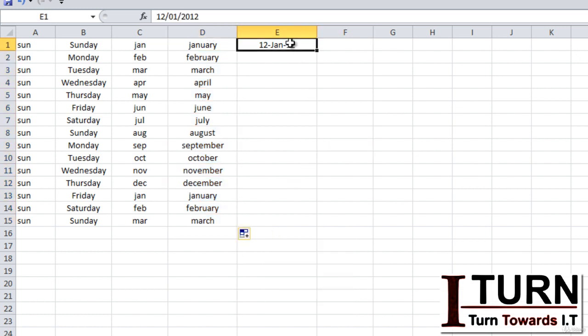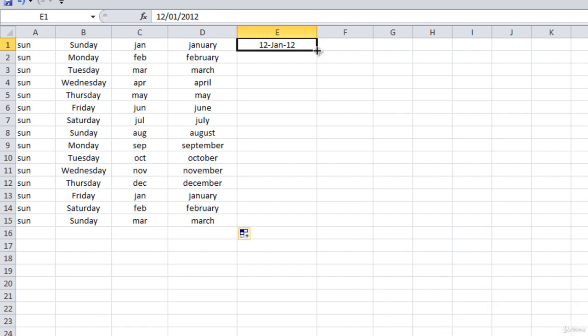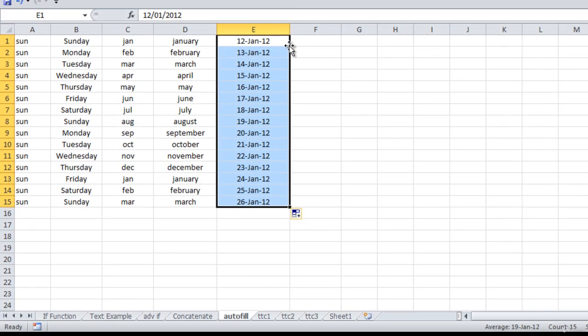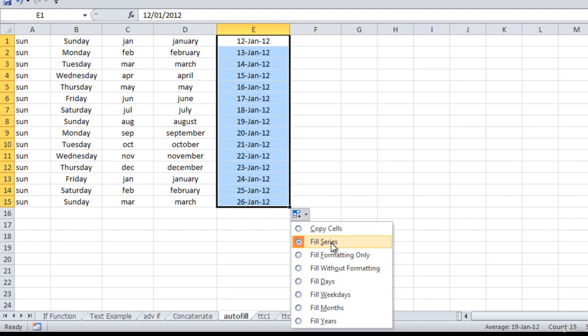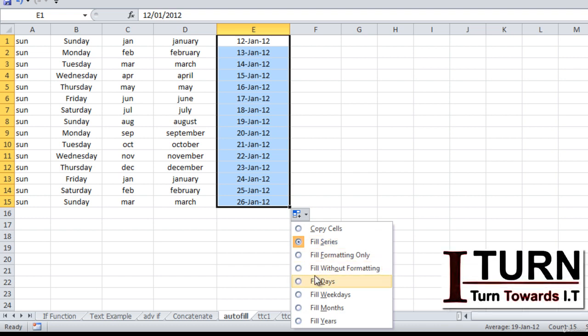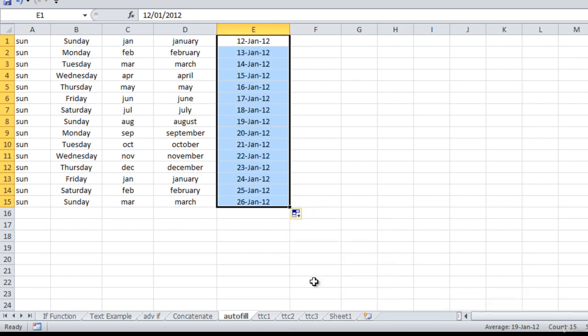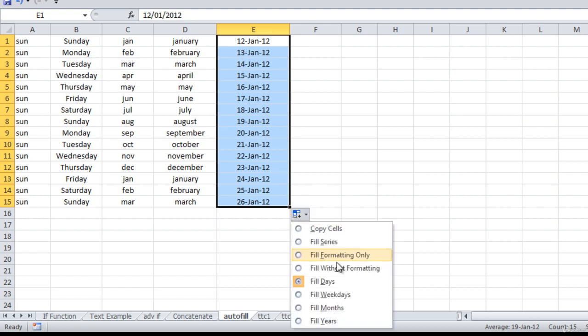Here I have written a proper date, that is 12th Jan 2012, and if I do the autofill up to the 15th row, you will find that the days are changing, and this is because fill series is happening. Here you may find another option, that is fill days. If you select fill days, it will not have any impact because that's the same option again, and the days will keep changing.